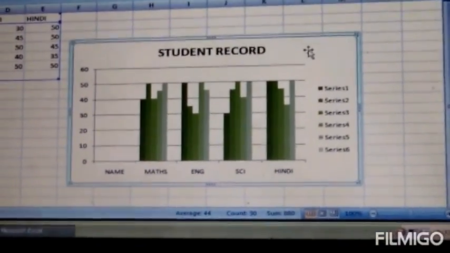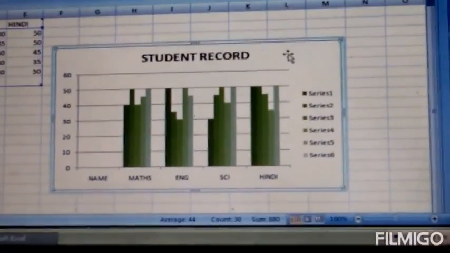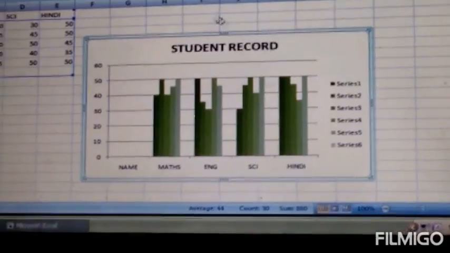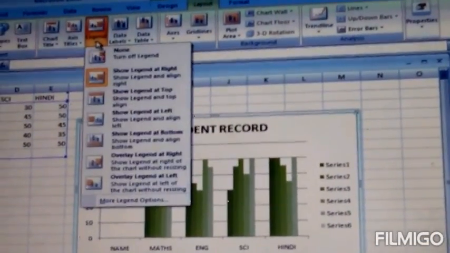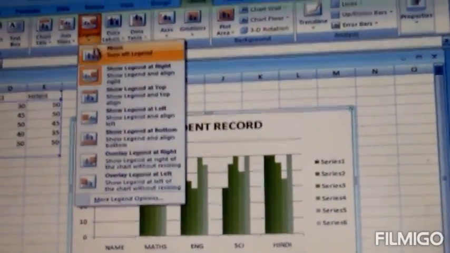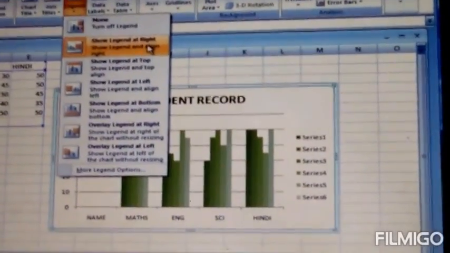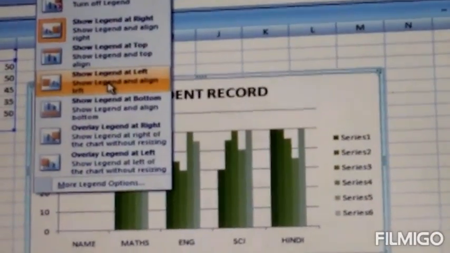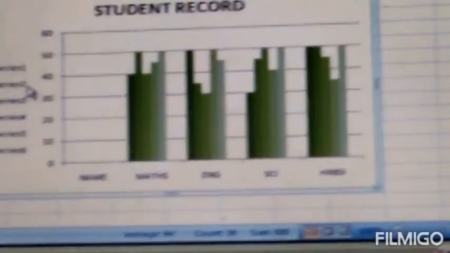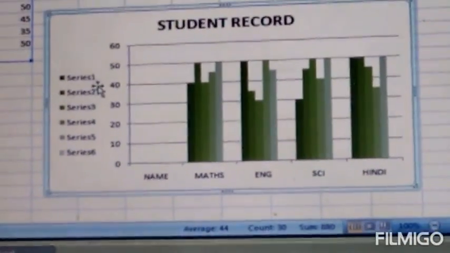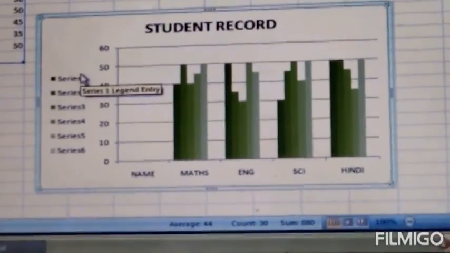Now we will add the legend of the chart. How can we add the legend? Click on the Layout tab, Legend option. Choose where you want to insert it, like right, top, left. I select to show the legend at the left side. You can show the legend on the left side.